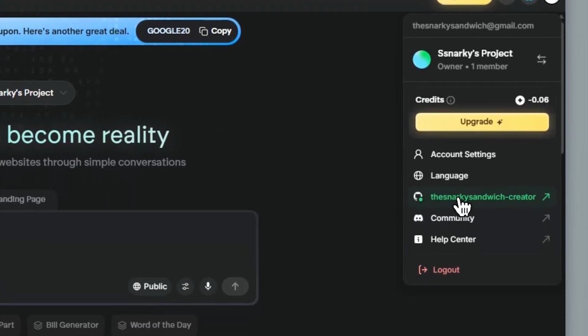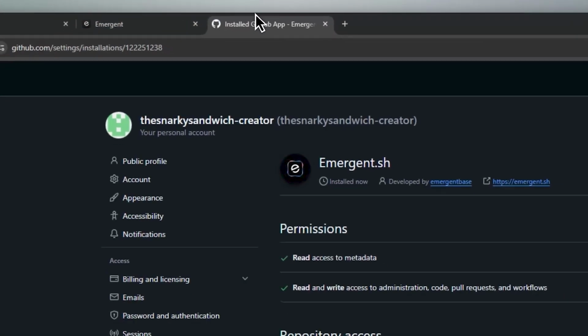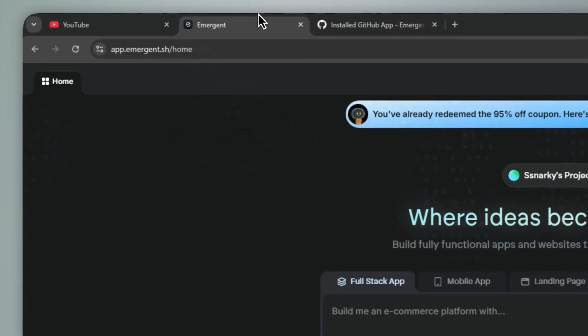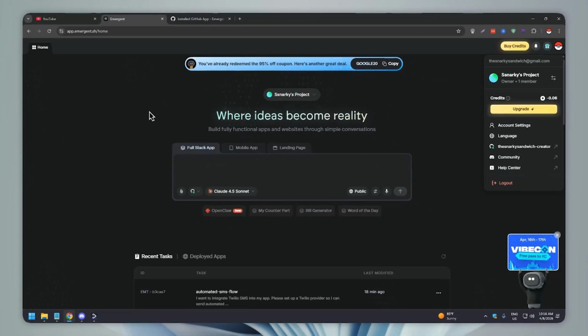And as you can see here, if you click on this one, it's going to bring you to our GitHub account. As you can see here, there we go. And you have everything here that is in your GitHub account, which is accessible by your Emergent account.